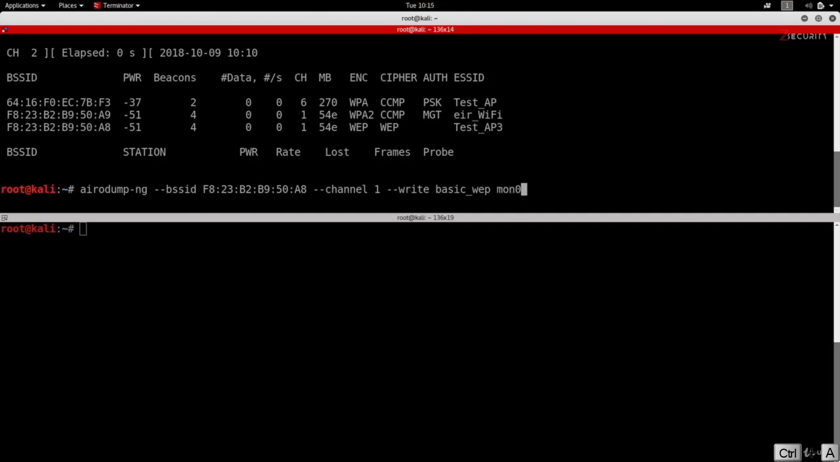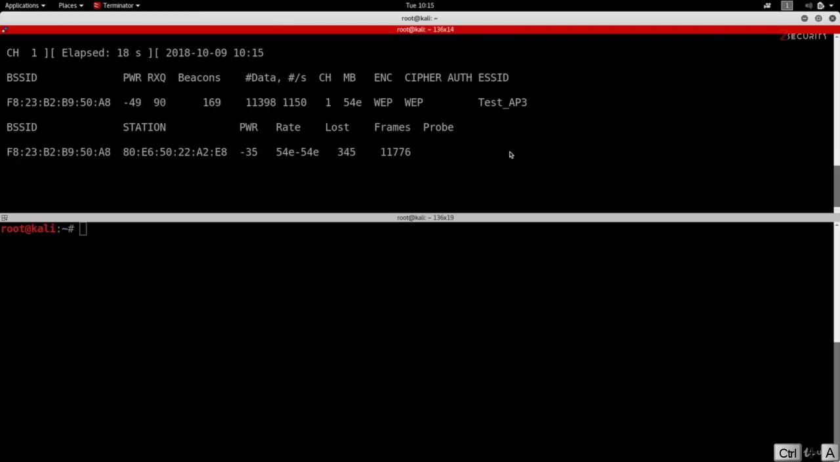We ran this command before in the targeted sniffing lecture. All we're doing is running airodump-ng against a specific network with this MAC address and this channel, and we're storing everything in a file called basicwep. I'm going to hit enter, and as you can see, airodump-ng is working against my target network. And if you notice, you'll see the data in here is increasing really, really fast.